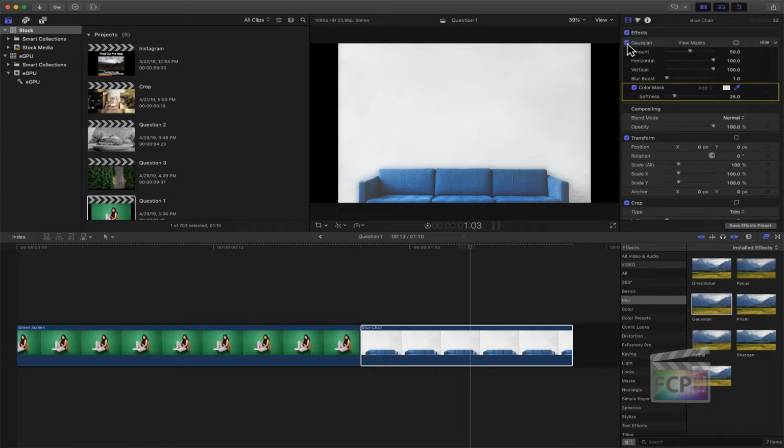You can do this on any effect. When you click that add mask button, you can do it with a shape, or you can do it in this case with a color mask. So yes, you could definitely do that.